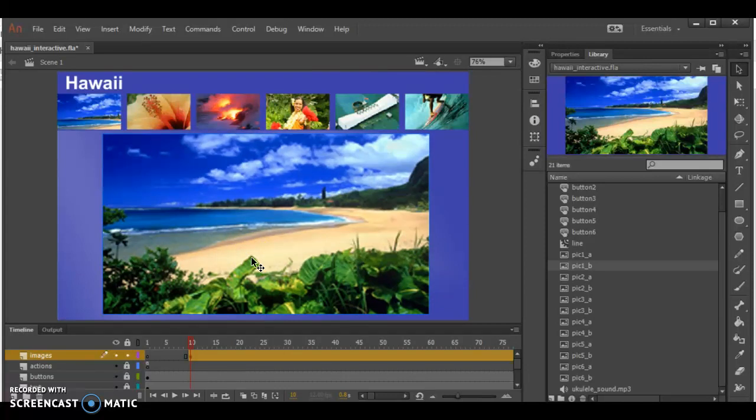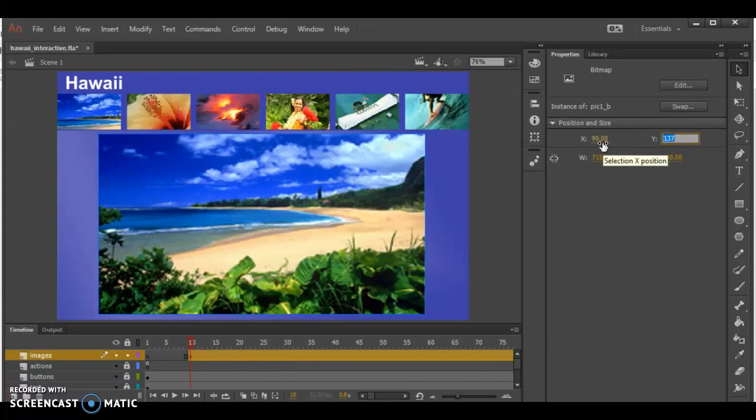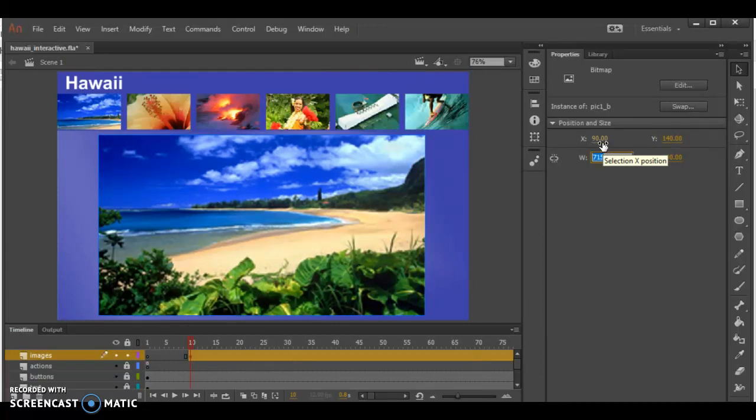As with everything in this movie, my properties panel is going to give me the opportunity to place this at some rather precise XY coordinates. This one's going to have an x-axis of 90, and its y position is going to be 140, and that's it. That way it will be perfect every time, and that will be fantastic.